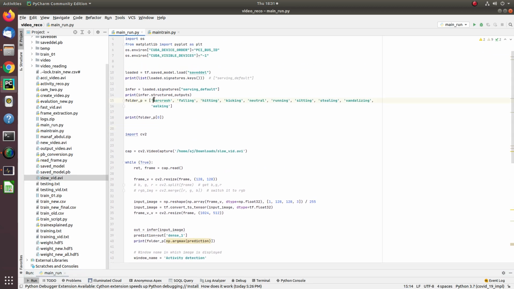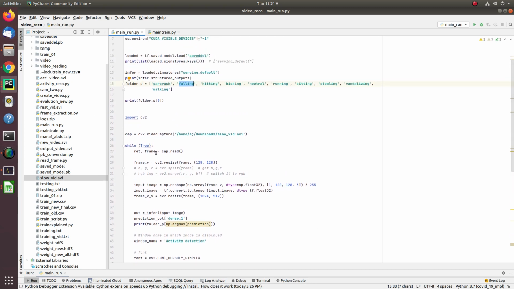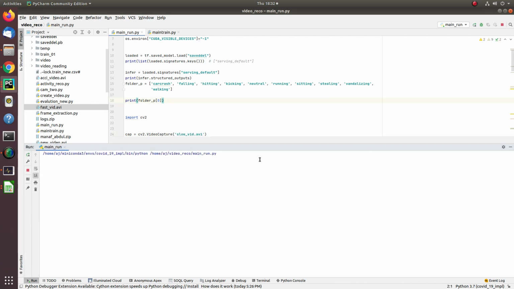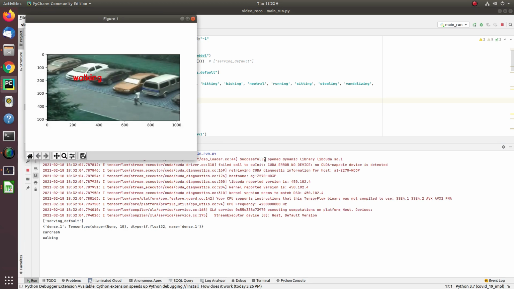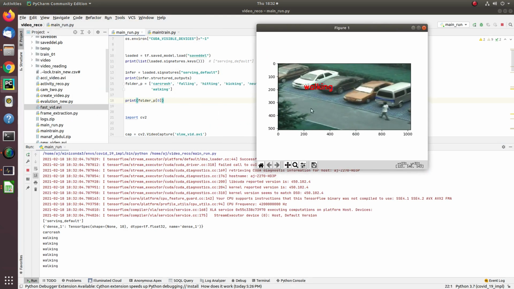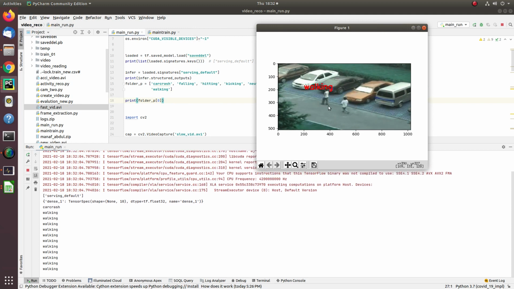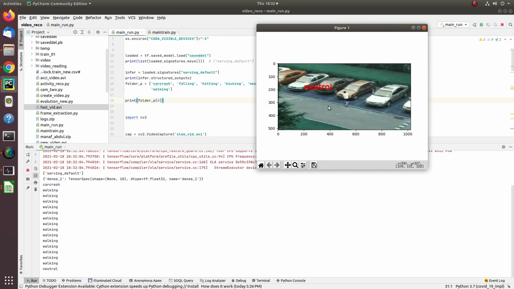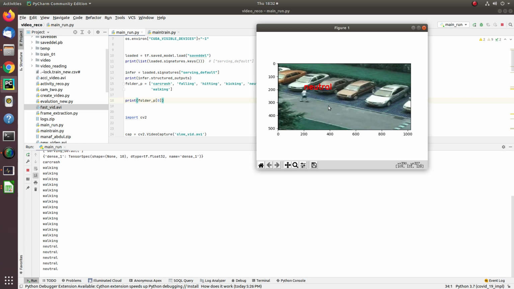So this algorithm is also capable of detecting many other types of actions like car crash, falling, hitting, kicking, neutral, running, sitting, stealing, and vandalizing. Let me show you one of the sample videos, and then we will move forward to what the algorithm looks like. So let's say there is a slow version of the video I'm going to run. You can see here it is capable of detecting, and the camera will show the notification that people are walking here.